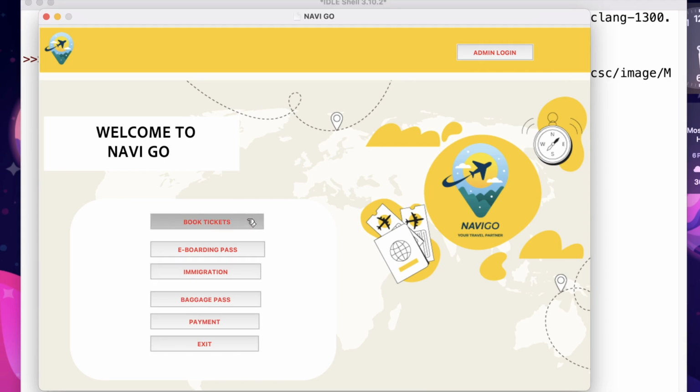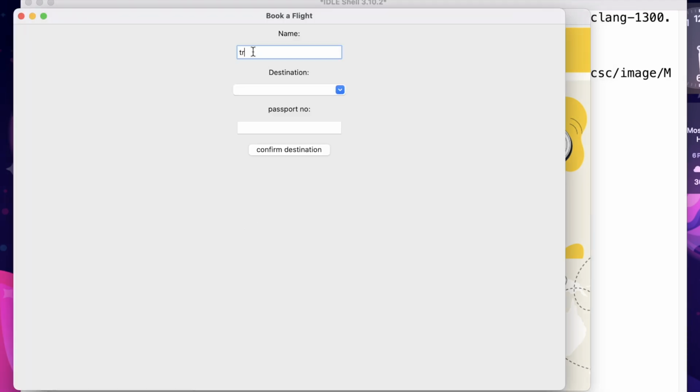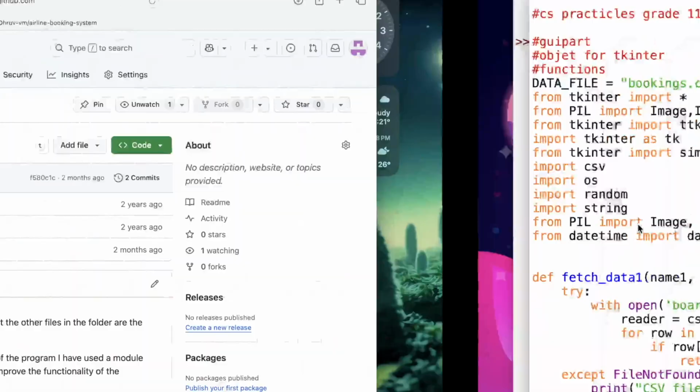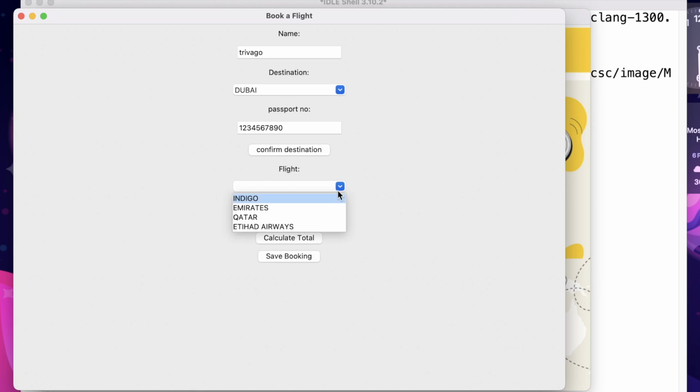Let's book tickets. Trivago. And if you go here, we have a drop down style box over here. So we can select whatever destination is available from here. Let us say Dubai, and you have to enter your passport number over here. Just for the sake of the video, I'm going to enter it as 1 2 3 4 5 6 7 8 9 0.